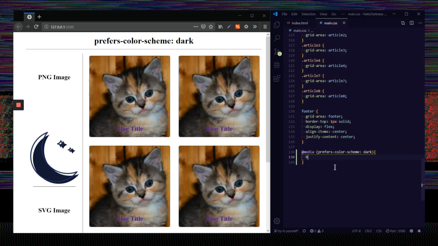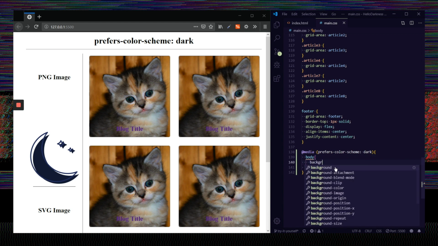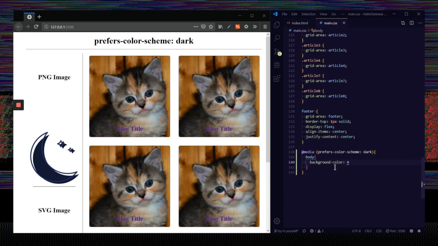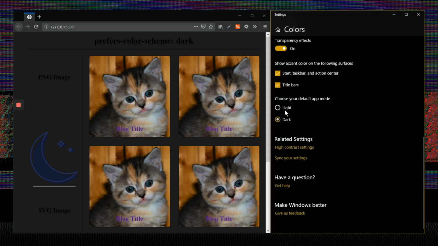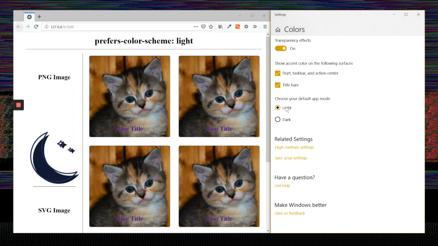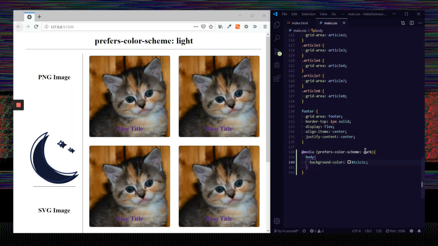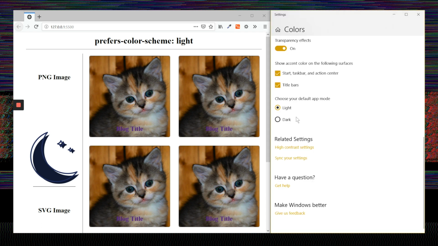Since this is a media feature, that means you can change the background color to your entire website. And there you have it. The background color changes. And when I go back to my color settings and I switch to light mode, because I haven't specified light in this media feature, it goes back to the default, which is no styles.